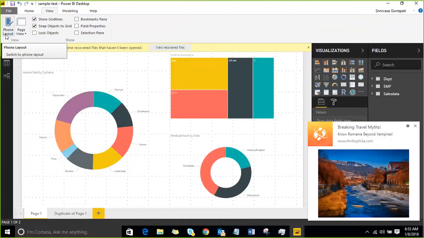Otherwise, it will not display the data in a vertical mode. You need to ask your user to see it in a horizontal mode only. That is what you need to understand so far. Now, we'll jump back to that Power BI mobile app and quickly complete that one.